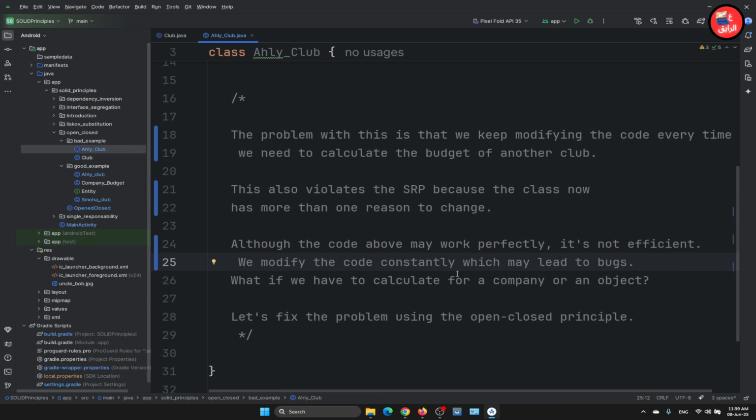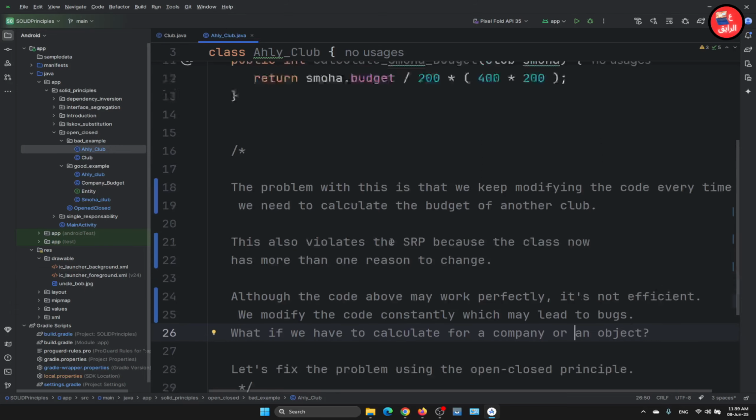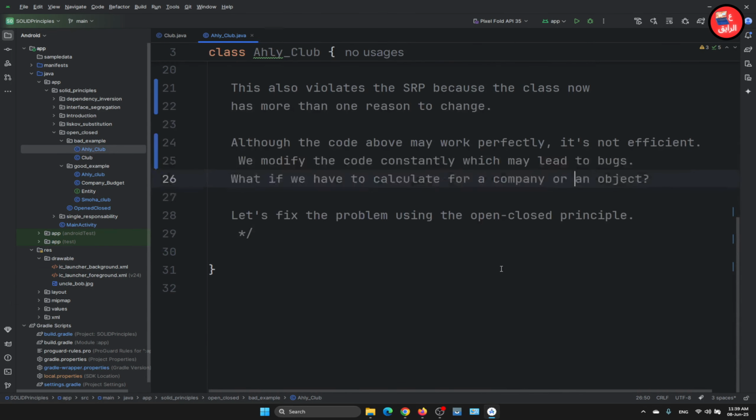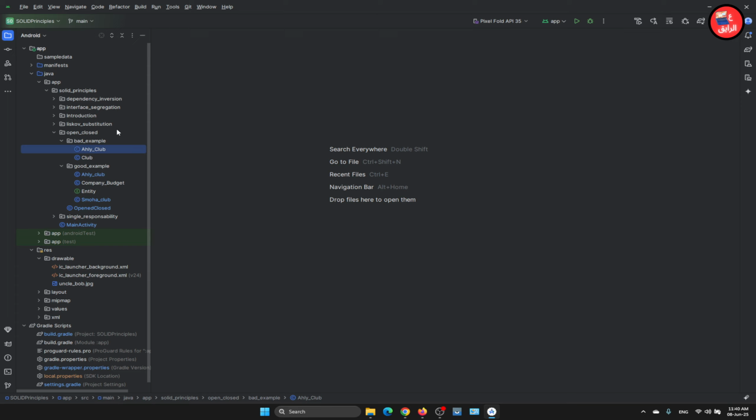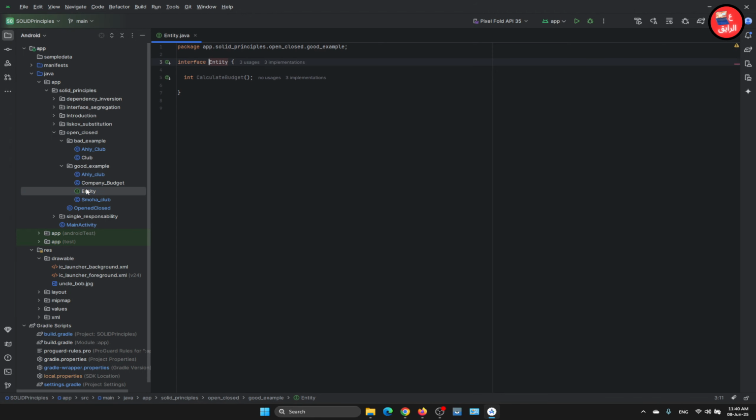We modify the code constantly, which may lead to bugs. What if we have to calculate for a company, not a club? You would need to change the code here. How do we fix the problem and follow the open-closed principle? This is the good use case. We said we apply this principle by using abstract classes or interfaces. So to solve this, we will create an entity interface.